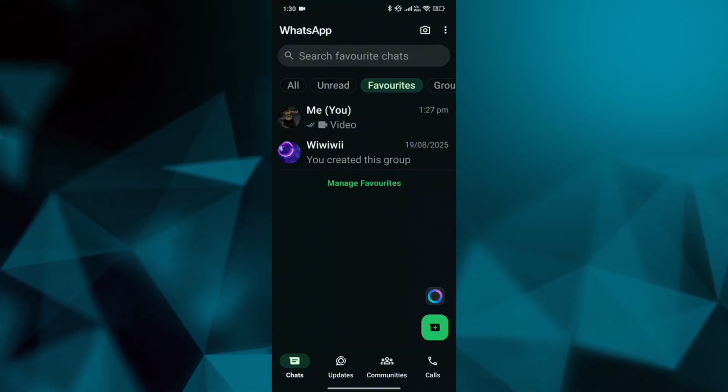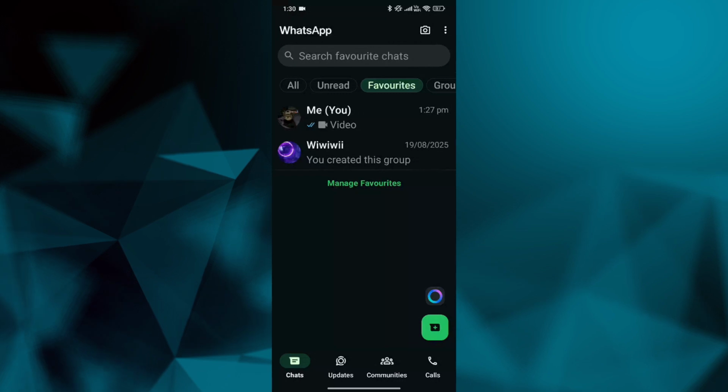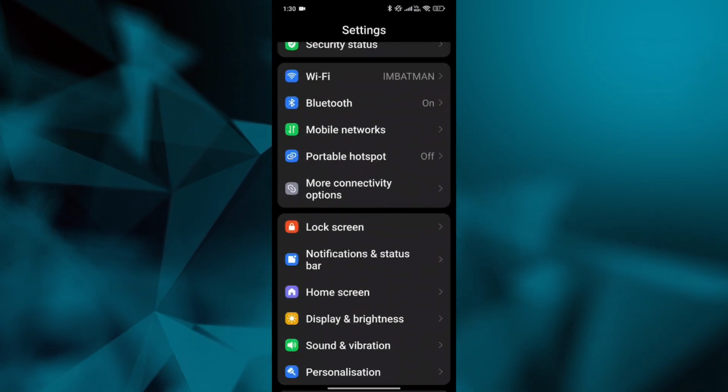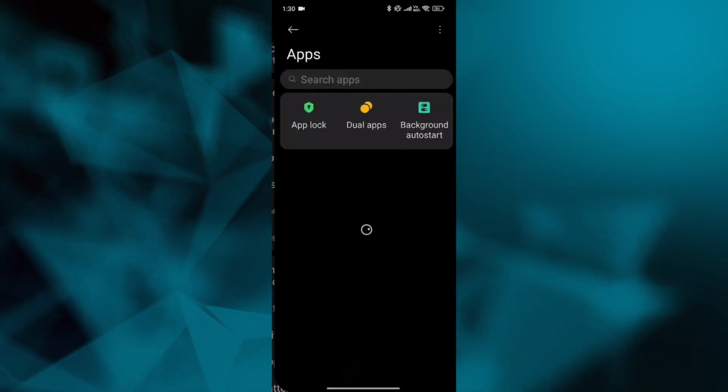And don't forget, if you're not receiving notifications at all, check your phone's system settings under Apps, then WhatsApp, then Notifications, and make sure permissions are enabled.